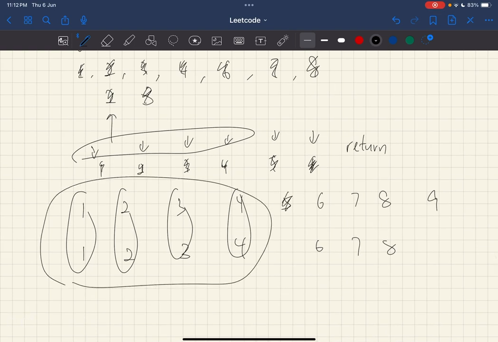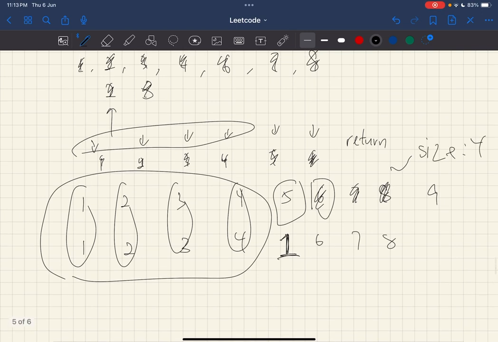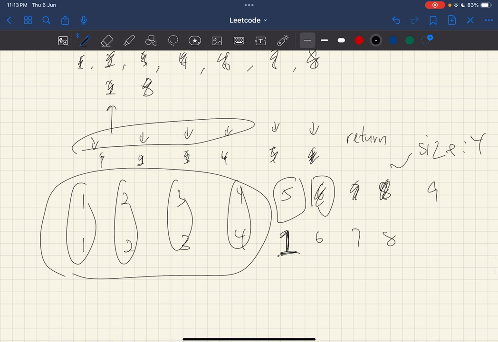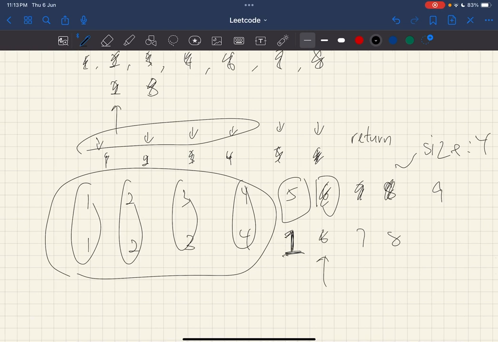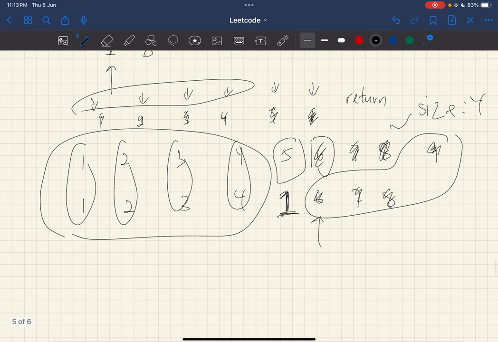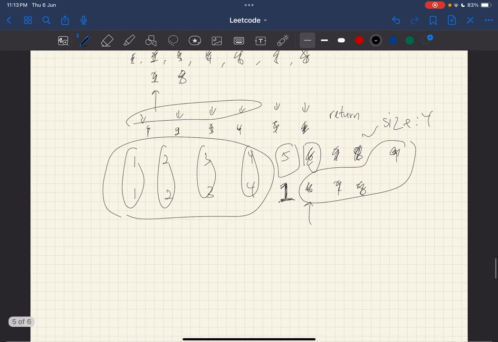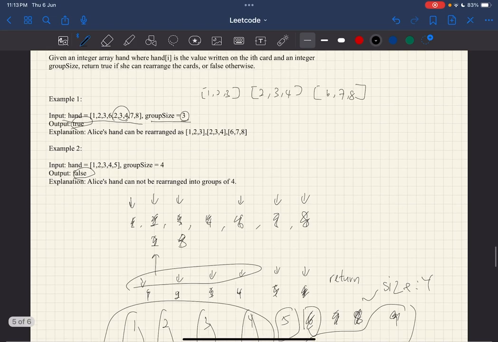So 5 is 1, right? You start at 1, right? You only got 1. So the second one, cancel. Okay, in this question the group size is 4. Okay, I forgot to mention. Okay, and then we go to the next one here, and then cancel. So this one is a group also. Yep, so this works. So let's see our code implementation.